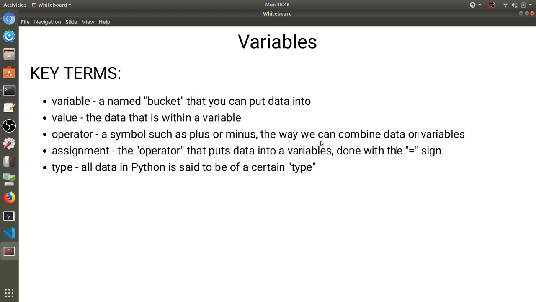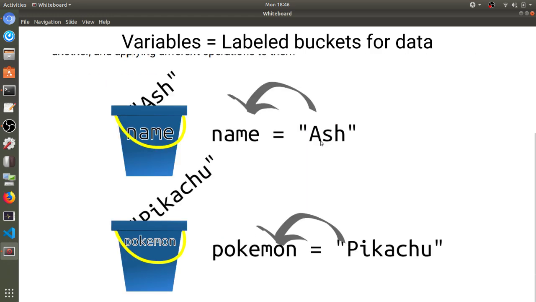And what happens if name already had something in it before we got to this assignment operator? What happens to the old value? Erased. Goes away forever. What happens to our variables when the program stops running? Gone? Yeah, they're gone. Variables only last as long as our program is running. When the program stops, all the variables go away.